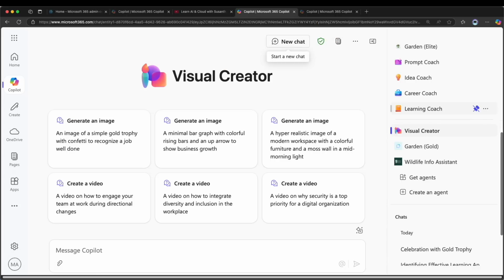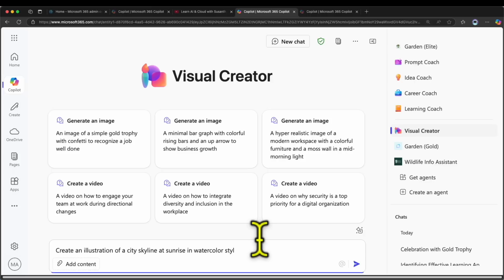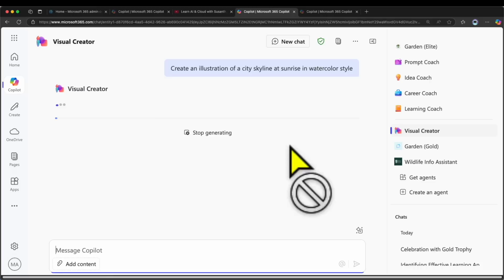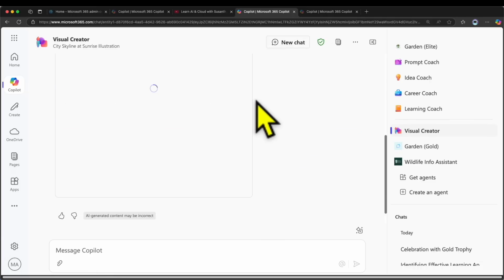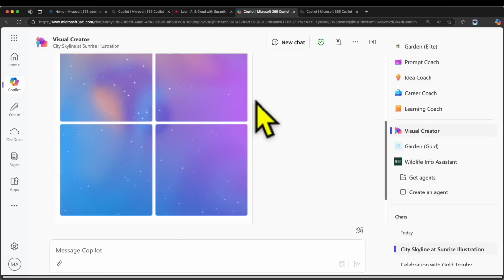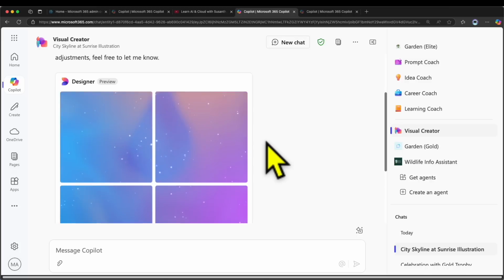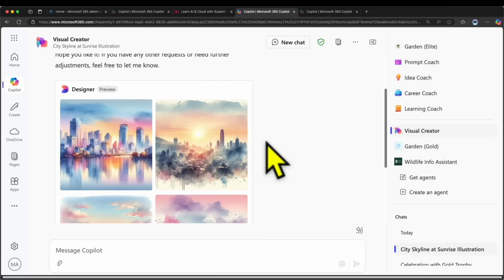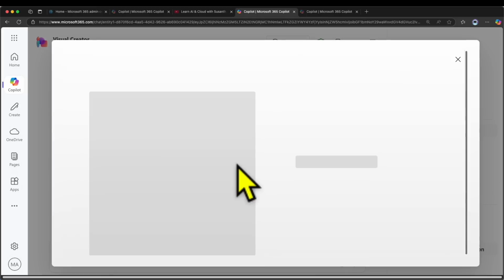So now if I go to new chat, I don't even have to click this particular card. I can basically come in here and ask, hey, can you create a city skyline at sunrise in watercolor style? So basically I don't want a regular sunrise. I just want a natural watercolor style. Depending on the complexity of the prompt, it might take some time, because if it is a generic one, it would pull immediately. Oh, these are quite good. Wow, I really love these.